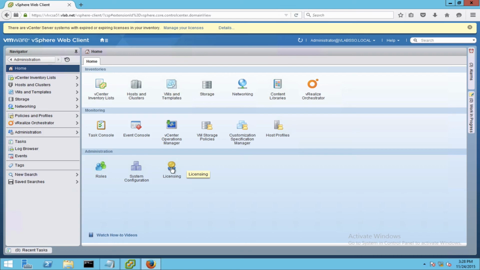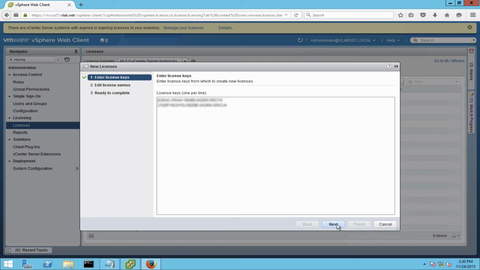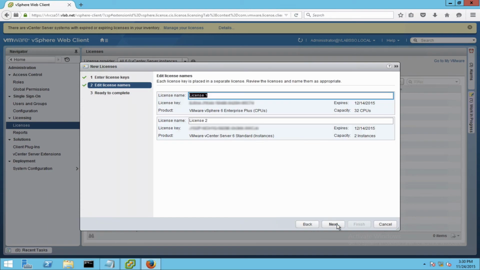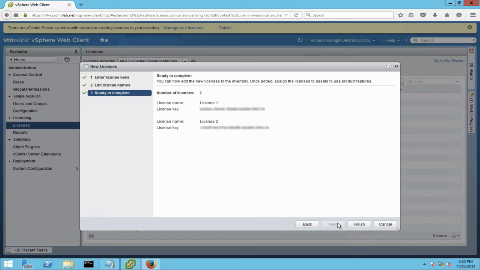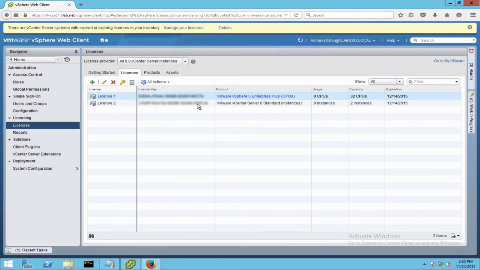So under administration, go to licensing, click this plus sign to add new licenses. At this time, no license key is available. So let's click plus here. Add the license keys, one per line. Click next. All right, so you can add a name to the license keys, and this is where it recognizes which product the key is applicable to. So I'm just going to click next here and finish. So 2 license keys are added.